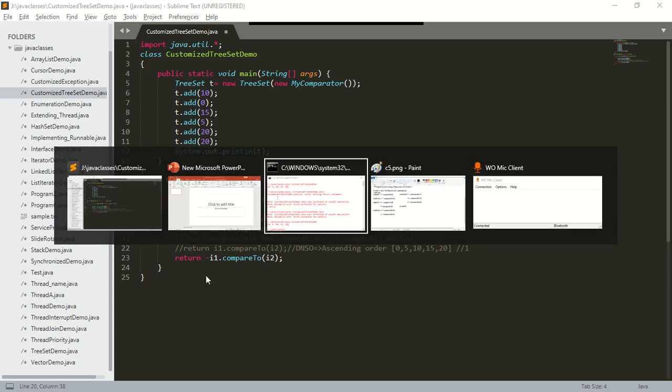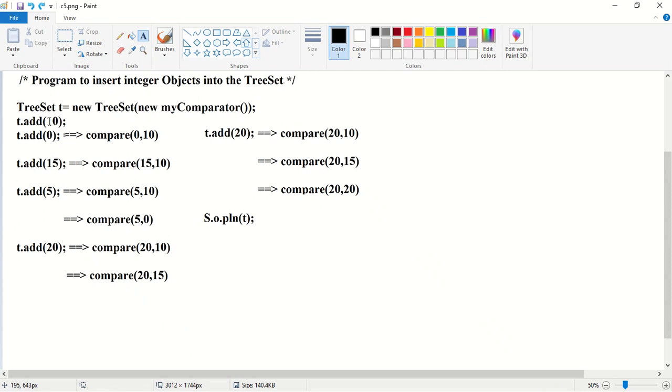So I'm going to show here, wait. So you can see in this example. So what is the first element we have added? The first element we have added is 10. Since we are adding the first element, comparison is not required. Okay. Yes. So 10 will be the root element. Next, which element are we adding? We are trying to add 0. So 0 is the element which has to be inserted, and 10 is the element which has already been inserted. So in our program, which method are we calling? We are calling only the compare method of 0, 10.